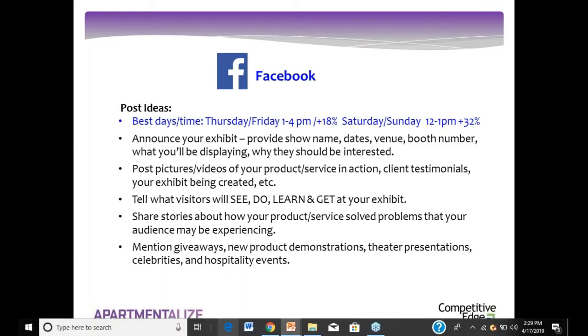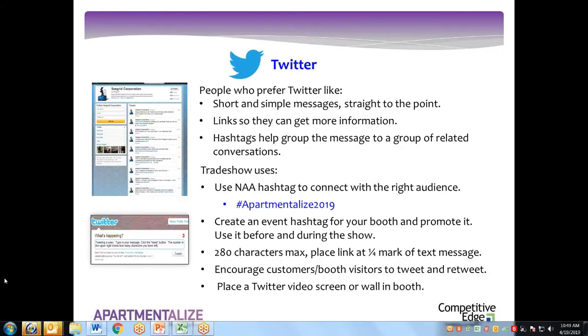So on the show floor at Apartmentalize, I've been there for several years now. Many of you have really cool giveaways. And so giveaways, hey, drop by our booth to pick up this or that. That can be a strong one. Remember your new product. If you're going to be demonstrating, showing, telling something new in the booth, that's a great thing to post. Hospitality events. Some of you are doing hospitality events. So that's another great thing to post.